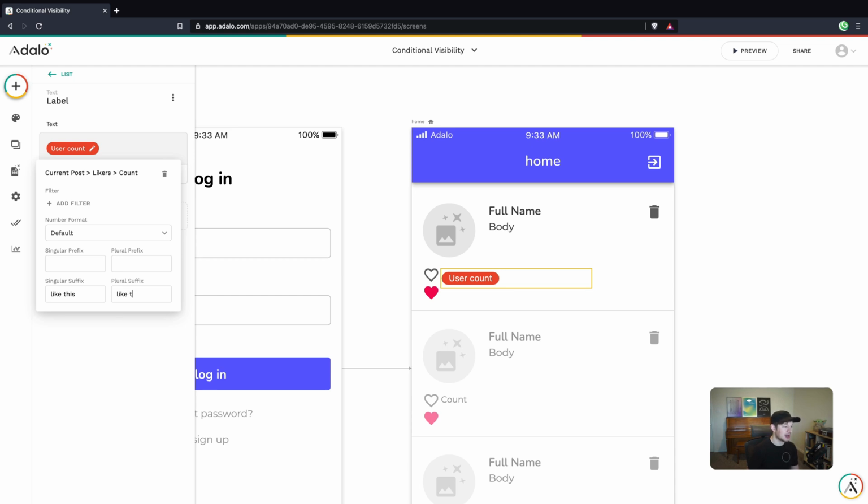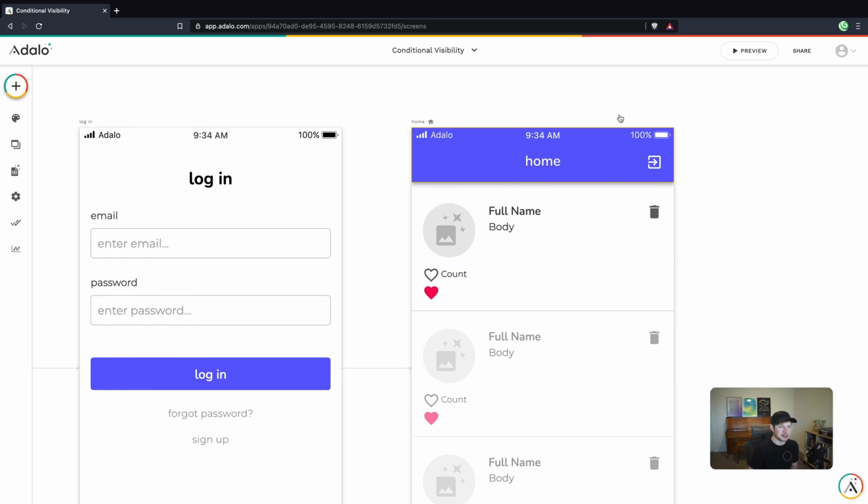So if we do a singular suffix, we'll want to do like this, and then a plural suffix will do, oh, I did this backwards actually. We want to do likes this, and plural suffix would be like this. So it would read out like this: 1 likes this, or 2 like this. So Adalo will give you that option so you can set a pretty dynamic set of text around your number here. Okay, and then let's just see what that looks like.